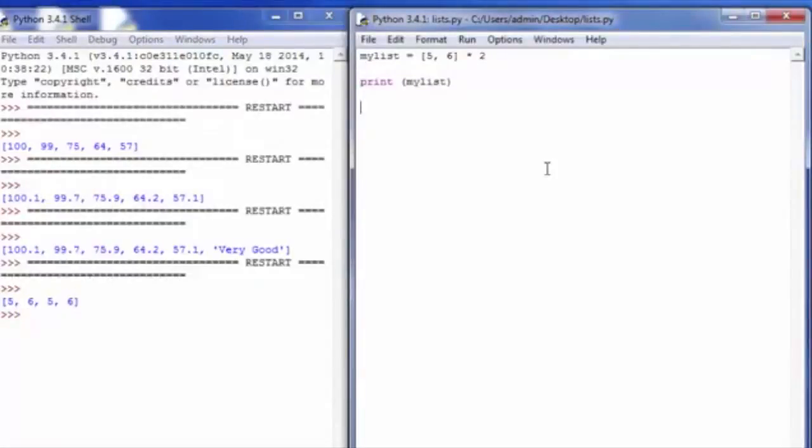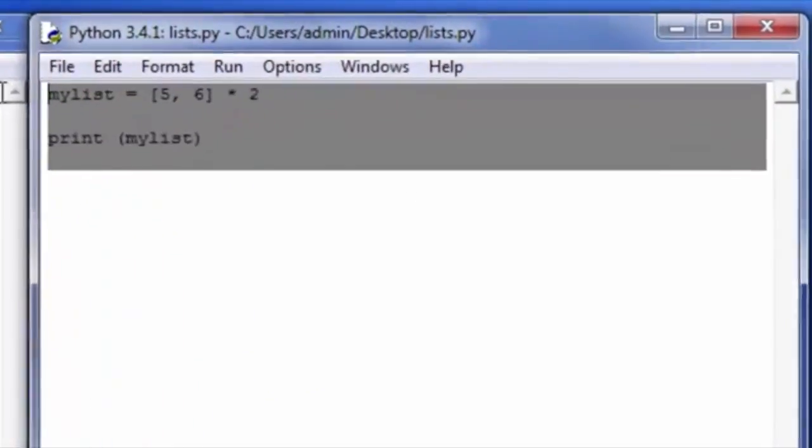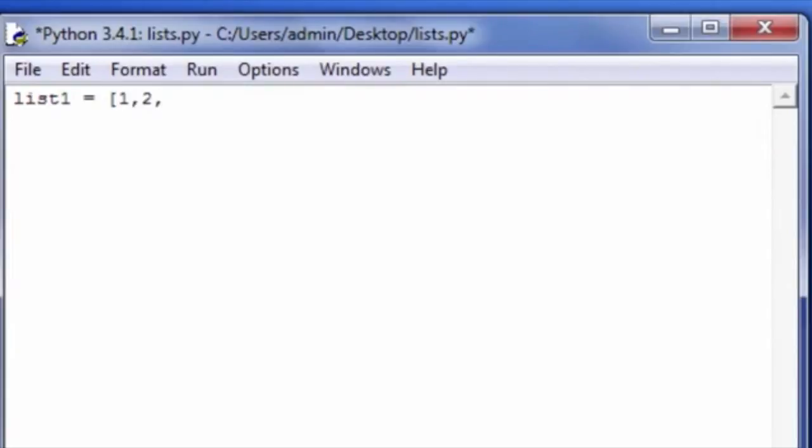We can also concatenate lists in the same way that we can concatenate strings. I'll give you an example here. We'll call this list 1 is equal to 1, 2, 3, and list 2 is equal to 4, 5, 6. I'm going to say list 3 is equal to list 1 plus list 2. What do you think the result's going to be there?